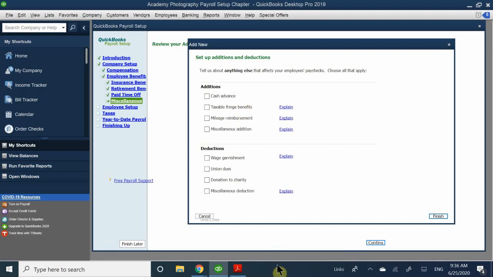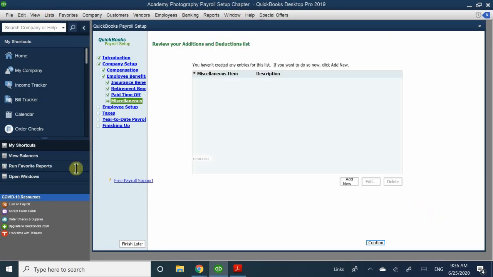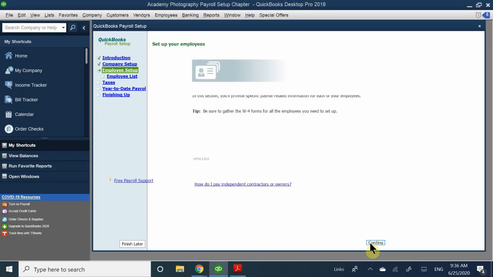And other deductions would be any wage garnishments, okay? And I say no, I do not offer any other deductions. I think your book also says that you have none as well. So go ahead and press the next button, and then we are done with setting up your employees' compensation section, okay?